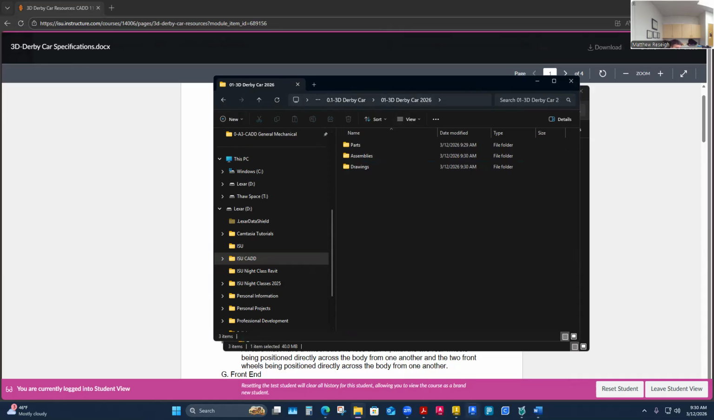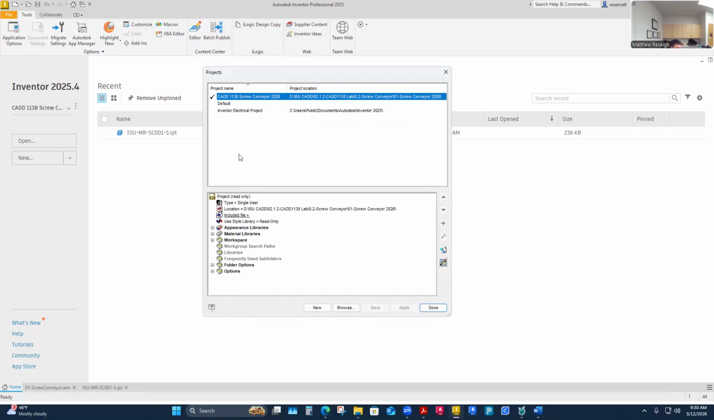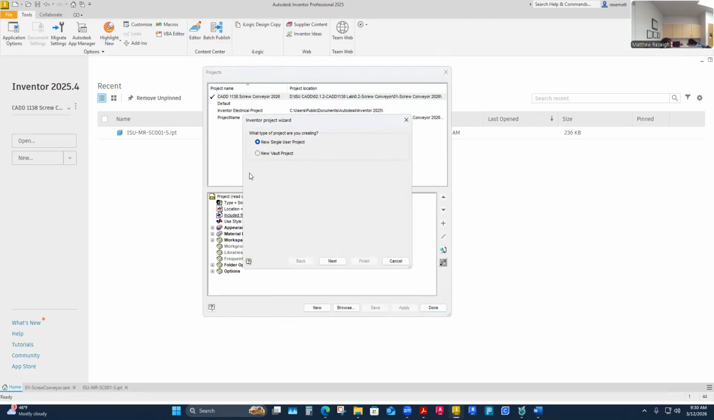Plus I have a folder, so I can go to Inventor and create a new project for my car. I'm going to create a new project. It's a single use project. My project name is 3D Derby car, or you can name it your car, whatever you want. Naming your folder is great, or your project.